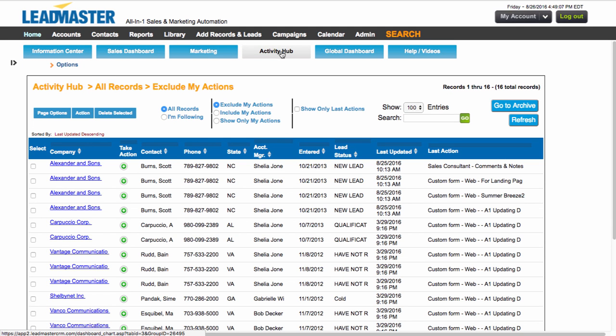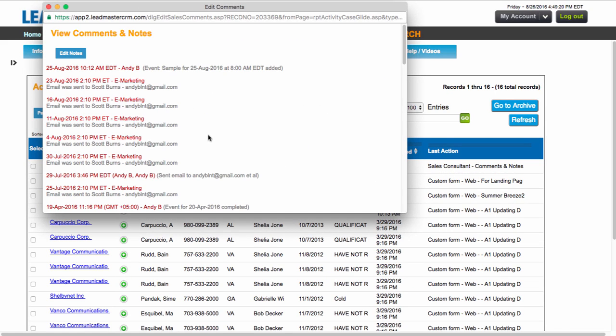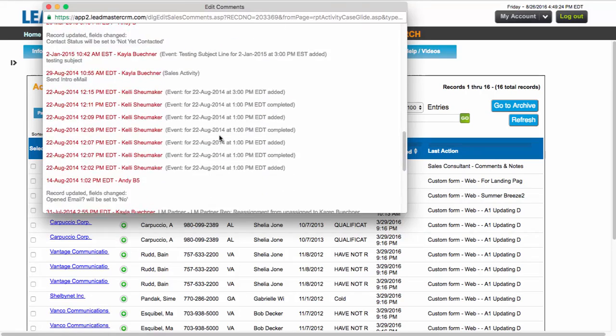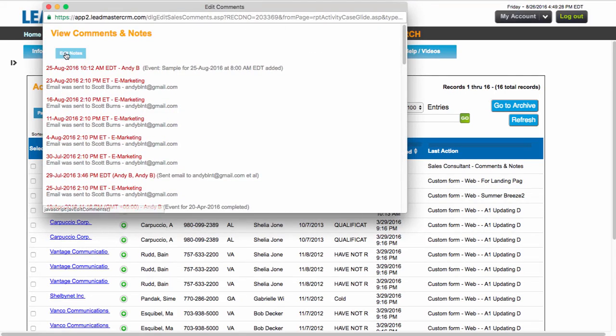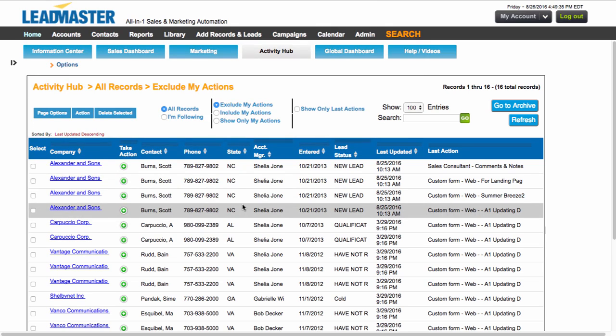There are 2 fields that I want to talk about. First is the Take Action. This is a mouse over field, and it shows you all the sales rep comments and notes. You can click on the plus sign, it will open a new window, and you can scroll that. This allows you to see all of the comments and notes, even though they may not fit inside the mouse over window. You can also edit the notes directly from here, adding new notes, deleting, updating.